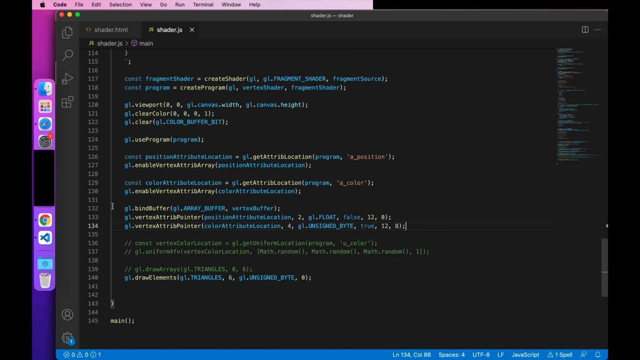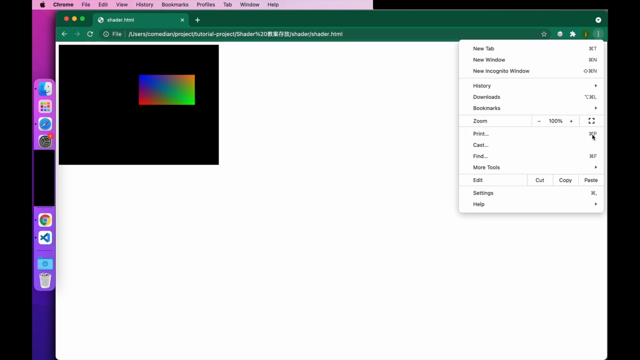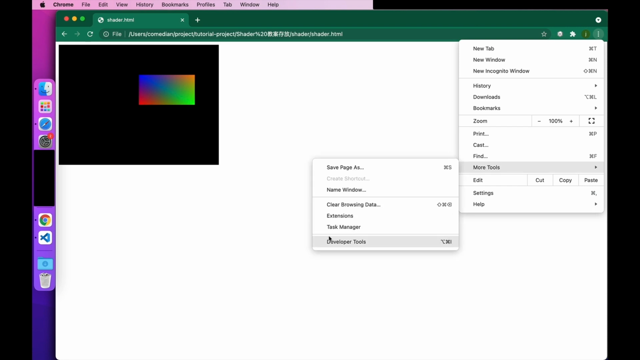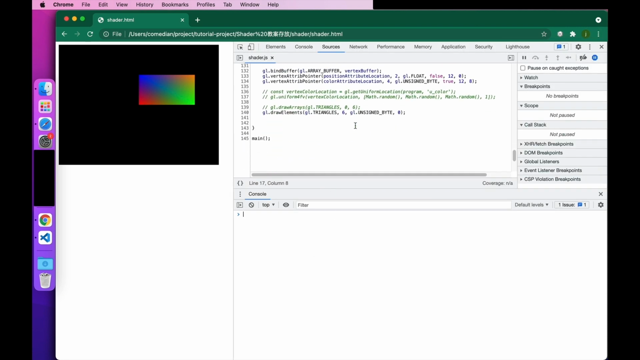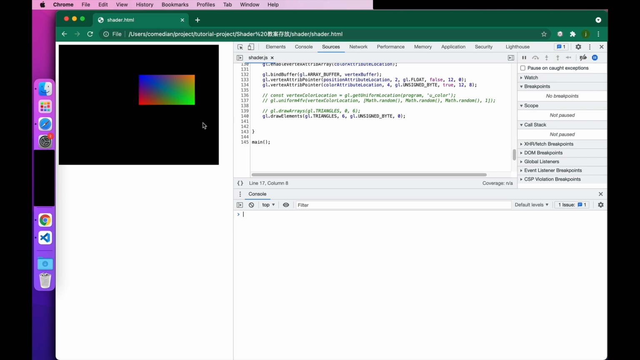Now let's run it and see. I can't see the effect because I didn't change the color. So we can open the console and directly see if the code has been updated. Well, yeah, the code is updated. Okay, that illustrates there is no problem with the writing.